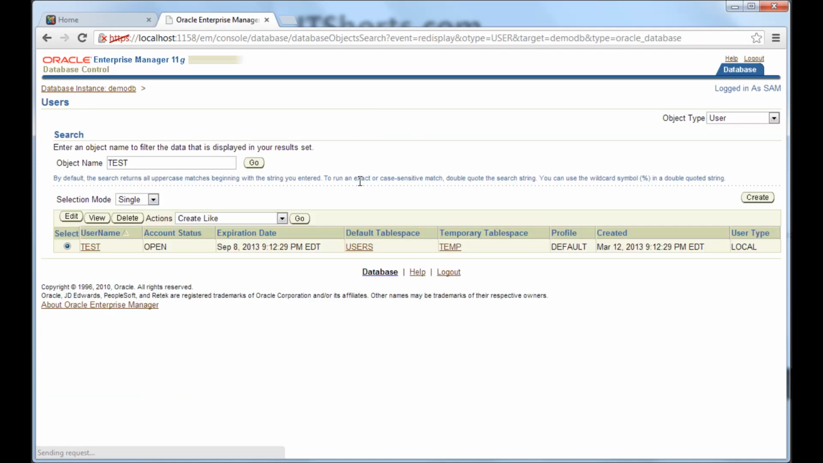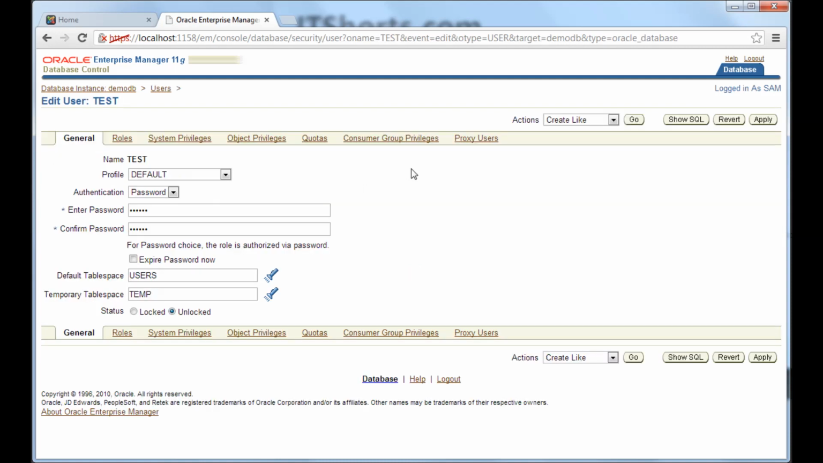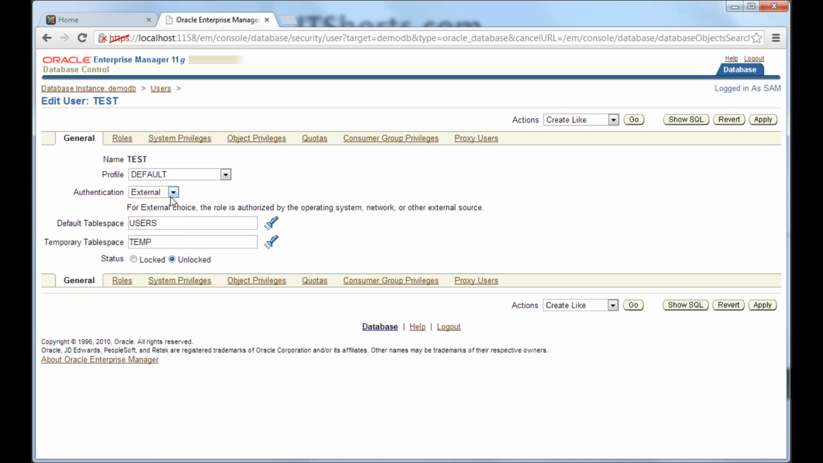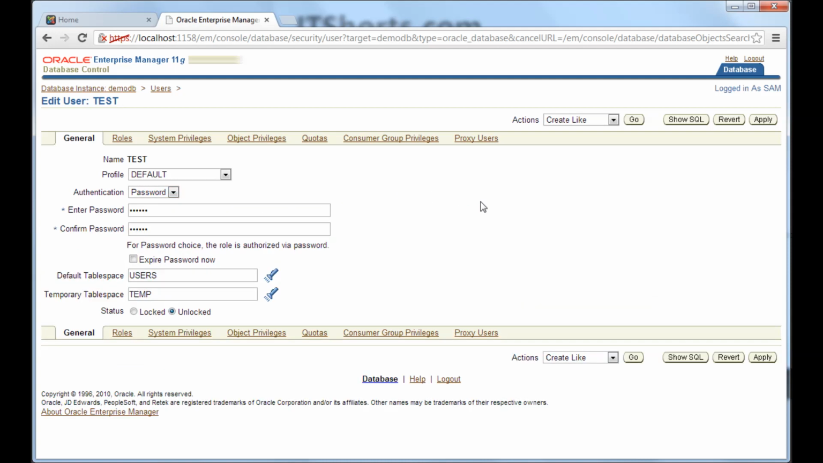I went to the users, searched for test, clicked go, got this username, and then I am clicking edit. Here, the username is test. Profile, I'll talk about later. The authentication method is password. When I said there are ways that you don't need a password: when you create a user with the authentication method as external, then you don't need the password. There are certain scenarios where you would do that, and I'll come to that later.